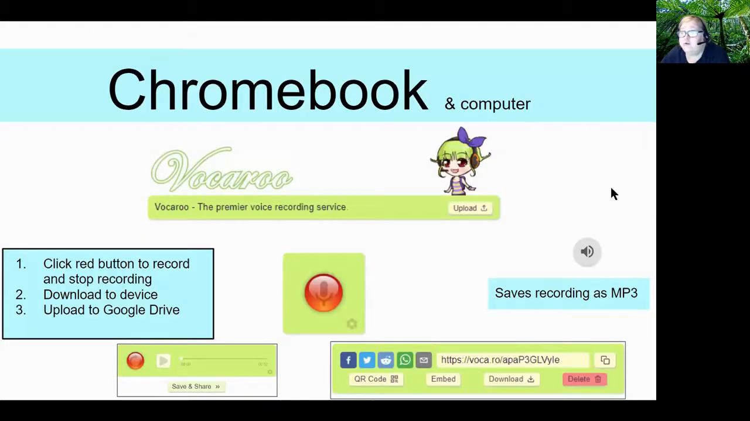Vocaroo is something you can use on a Chromebook. You can also use it on a computer. I do believe most things that you can do on a Chromebook you can do on a computer, but not vice versa. This I have tested. I've used it with very young students, and you can Google Vocaroo to find it. It's just vocaroo.com, or if you have a copy of the slides, then down in the notes at the bottom, I've put the link. Also, if you click right here, I've made this a link to Vocaroo.